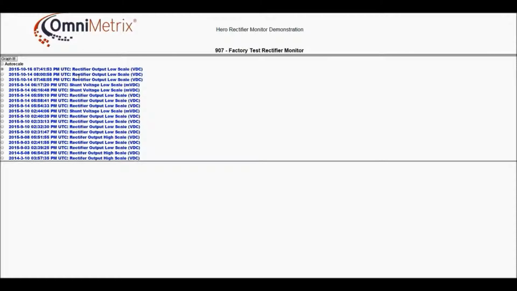Now you can see that there are many ScopeView commands that have been pulled from this particular machine. The latest one is the one on top. I'm going to hit Auto Scale, and then I'm going to graph it.